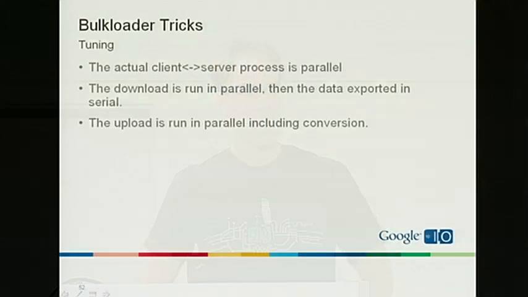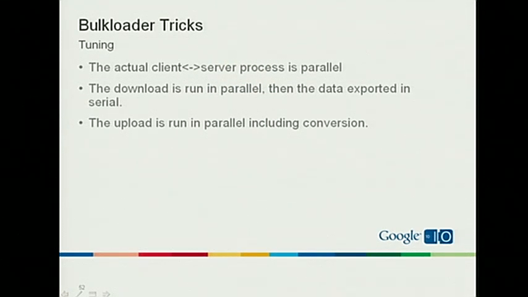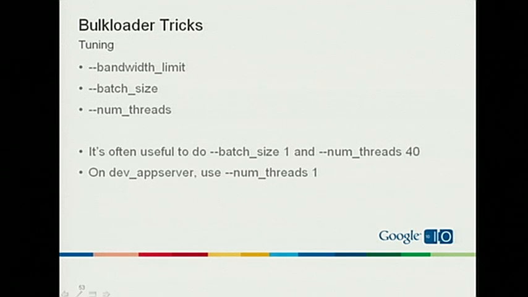So let's talk about tuning. I mentioned much earlier that it runs in parallel. The downloads run in parallel, and the uploads are run in parallel too. There are a couple of different arguments. These are just 3 of the common ones you need to deal with. Because of the limitations in quota on App Engine, unfortunately, frequently you need to tune these down to much smaller sizes than the default. However, you can also generally turn up the number of threads.